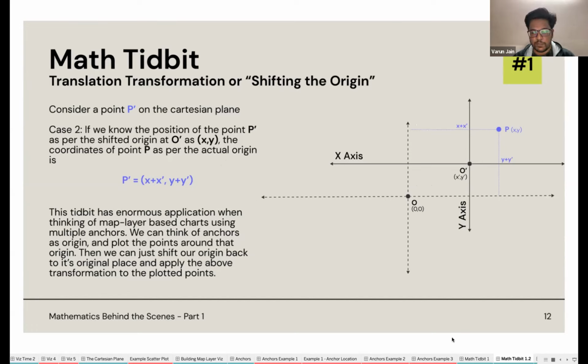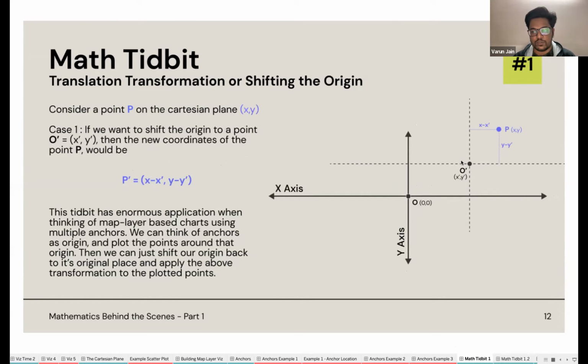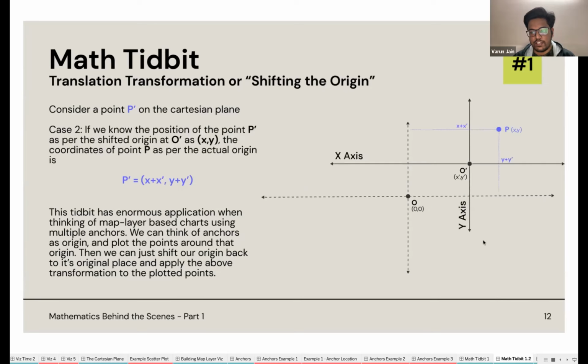So let's remember these two formulas, if you will. If you shift the origin to x dash comma y dash, you have to subtract that value from the point to get the new points. And if you already have a shifted origin and you want to shift the origin back to its place, you just add the anchor's coordinates, right?